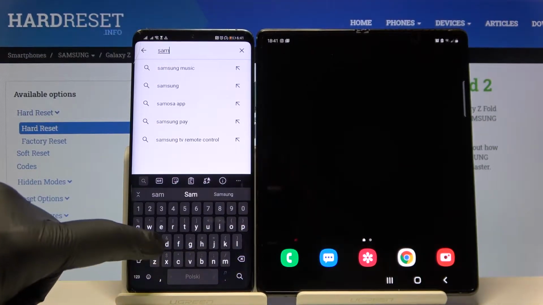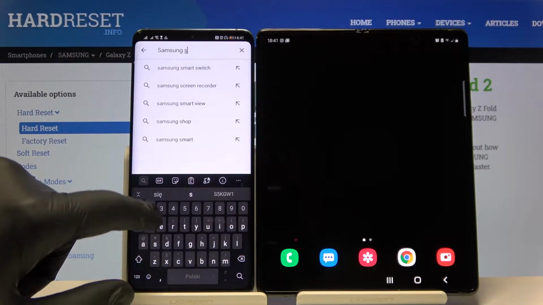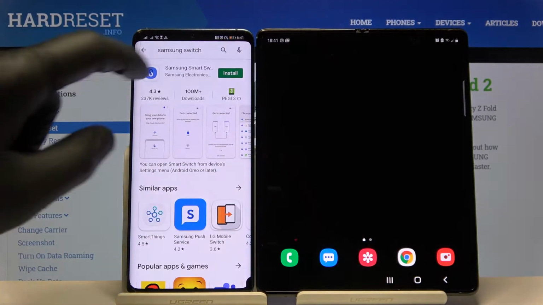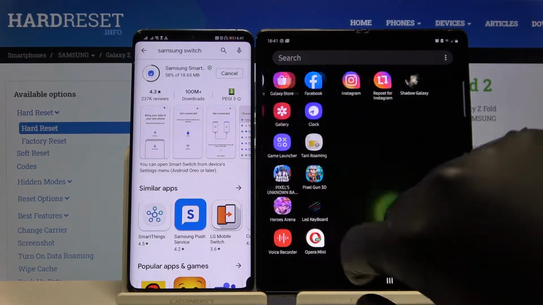So let's go on the Android phone, and I'm going to download from the Play Store an application named Samsung Smart Switch. So let's type here Samsung Switch and get this application, and of course we have to do the same on our Fold.